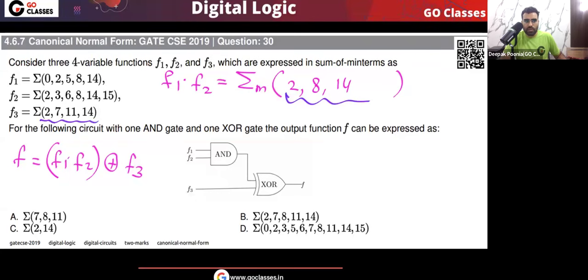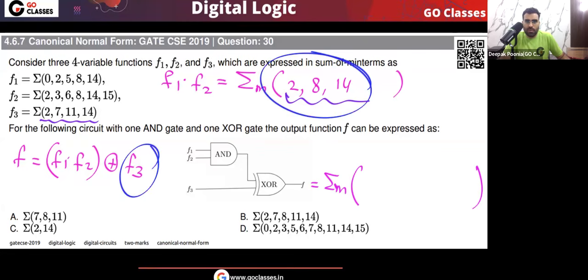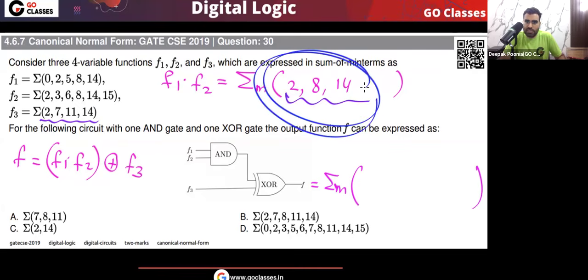So you tell me, for XOR, what will I do? For XOR with respect to the minterm list, what do I need to do? I need to take the symmetric difference. Yes or no? Symmetric difference means those indexes which are present here but not here, or which are present here but not here. Okay, yes or no? So let's see what are the indexes which are present here but not here. You can see 8 is present here but not here.